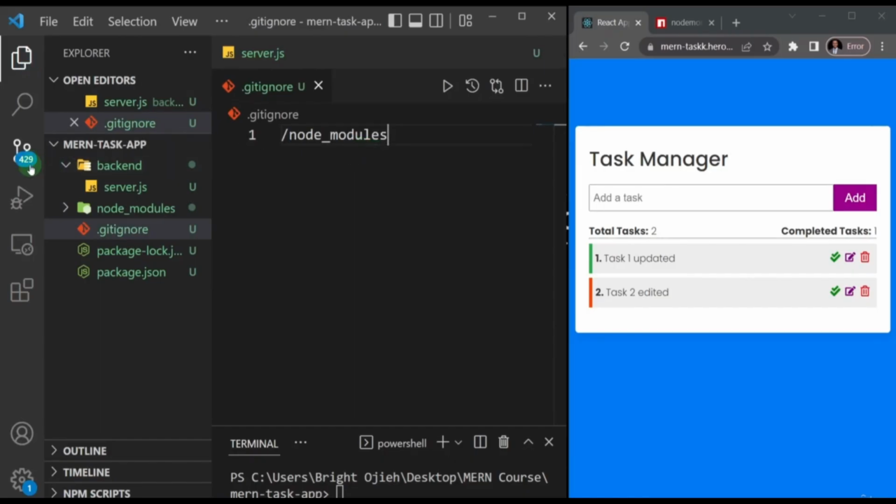So watch what happens to this number here. Okay, so you see now it says 4. So technically there are 4 files that we're going to push to GitHub, if we ever decide to push. All right, so that's it for this one.